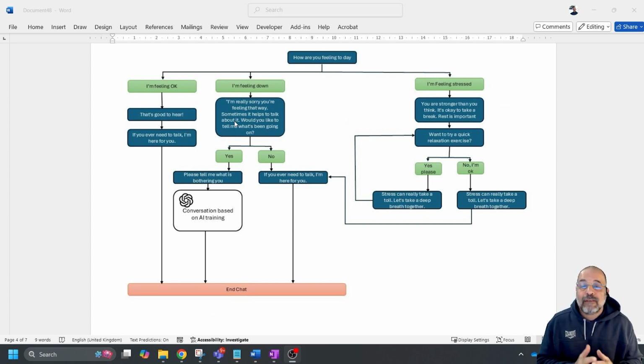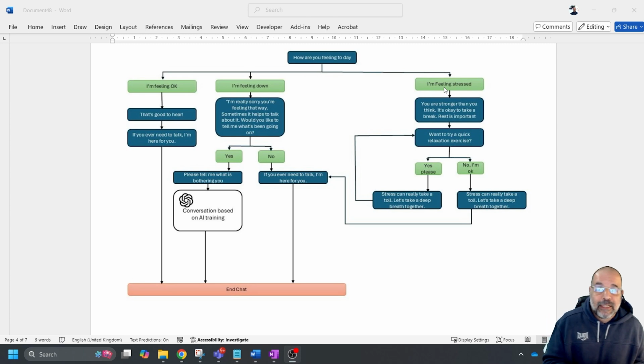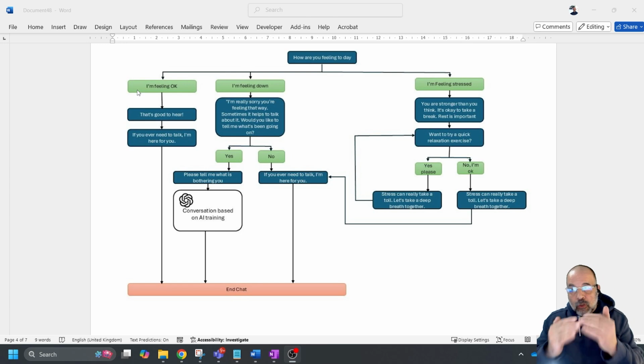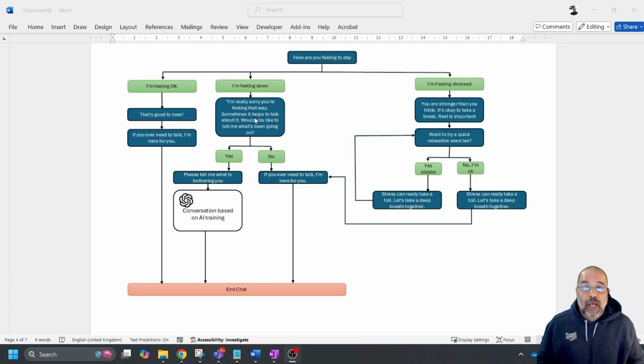The example that I've given here is a chatbot on well-being. We can see that the chat begins with it introducing itself. How are you feeling today? The green options are what the user will click on. They're going to say, I'm feeling okay, I'm feeling down, or I'm feeling stressed. Depending on what path they choose, your chatbot will go to the next step. If they say, for example, I'm feeling down, it will give them the option, would you like to talk? If they say yes, it will then say, please tell me what is bothering you.